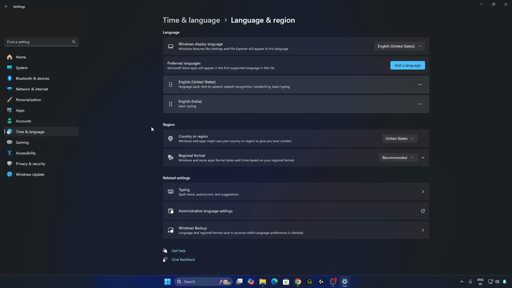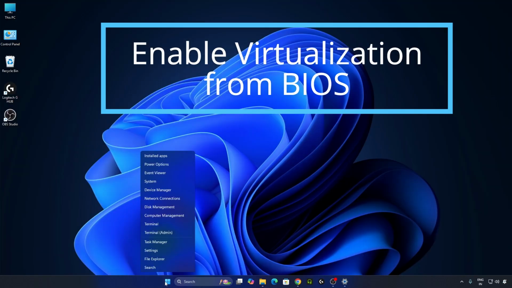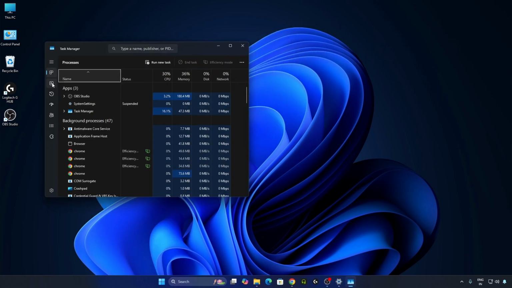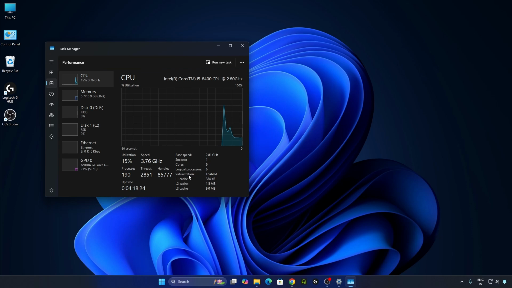After changing both these settings in the Windows 11 settings app, you have to make sure virtualization is enabled on your Windows 11 computer. Right click on the Windows 11 start button icon, then click on Task Manager. After that click on the Performance tab. Now here you can see virtualization is enabled on my computer. If it is showing disabled for you, then you have to enable it yourself.